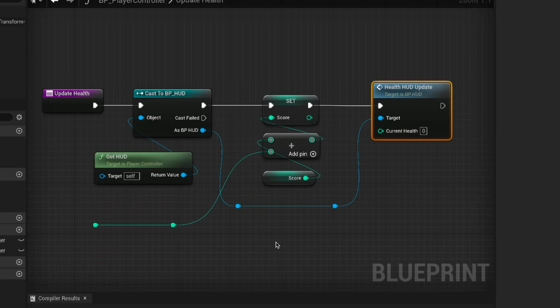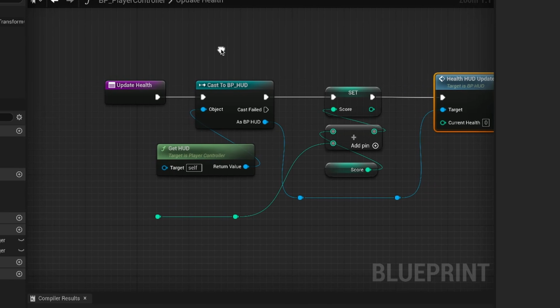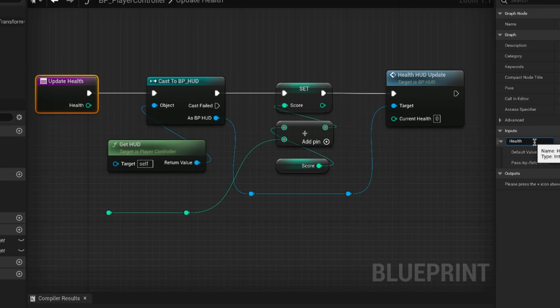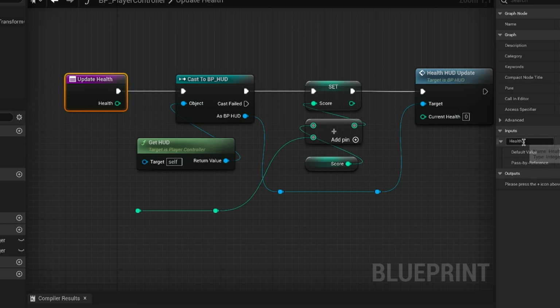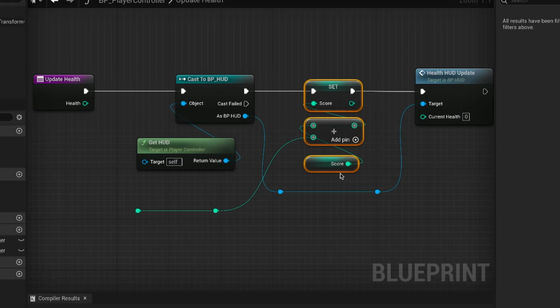Now we need to change the math that we're doing. Update score has points to add, while update health, we need to have an input for health to lose. Actually, let me call this health to lose, because I had health to lose earlier in an earlier version of the video and it doesn't want it right now. So I'm just going to call this health. And then the actual math where we set our score and add to it, we don't want that. We want to delete that.